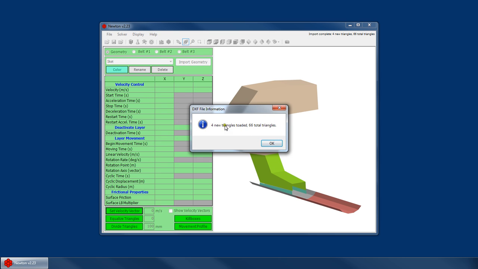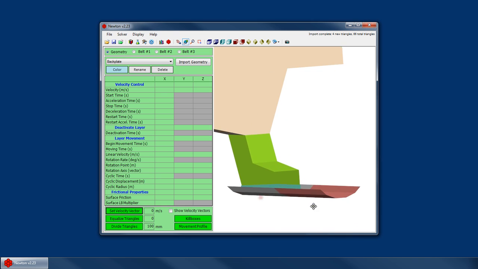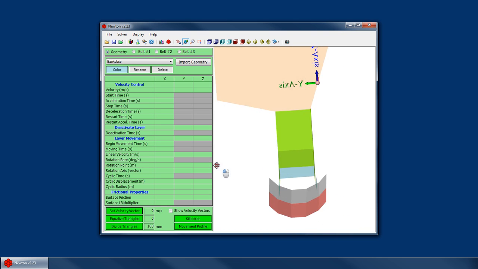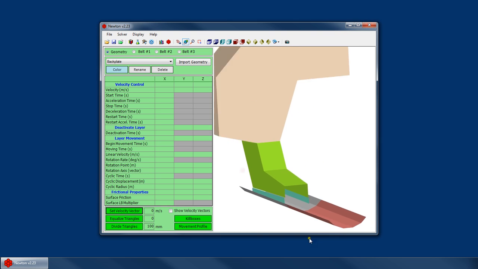So it says four new triangles were loaded, 66 total triangles. And obviously it was those two 3D faces, which is a total of four triangles. It just re-imported them.